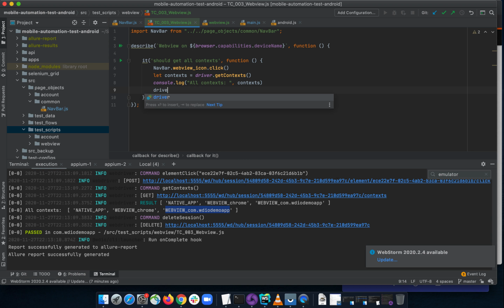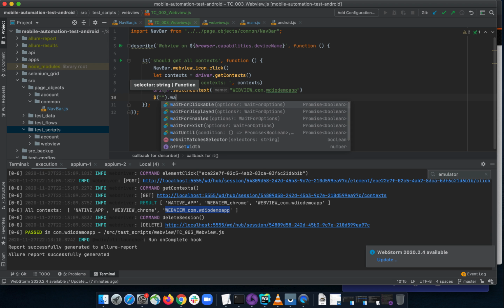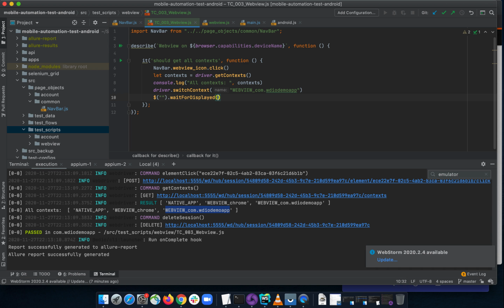So we have the driver dot switch context, and we put the name here. It's a web view context here, and I will wait for something to display inside. Wait for display, and I want to input the timeout, which is now different because it took a little long here, like something like 30,000 milliseconds. That means 30 seconds here.